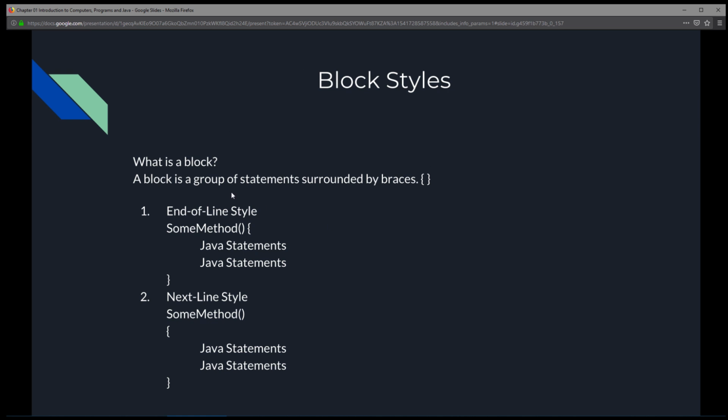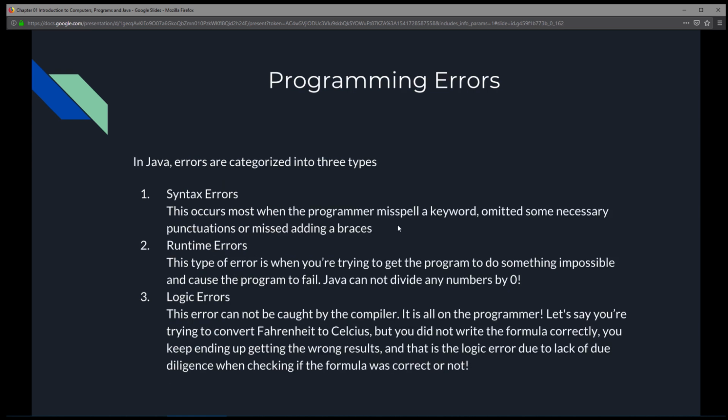But let's review what a block is. A block is basically a group of statements surrounded by braces. So right here, this is a block of code. If you have multiple lines of code and you just surround those lines of code with braces, we'll just keep that kind of visual in our head for now. And we'll move on to learning about programming errors.